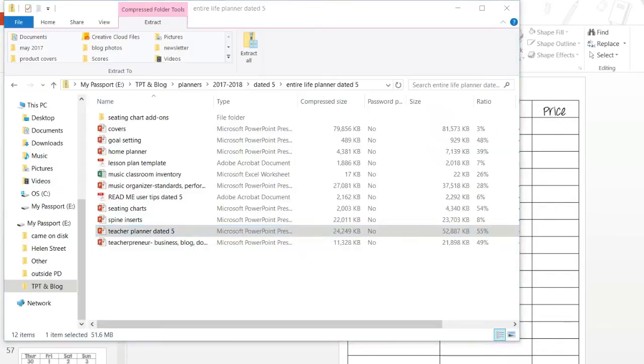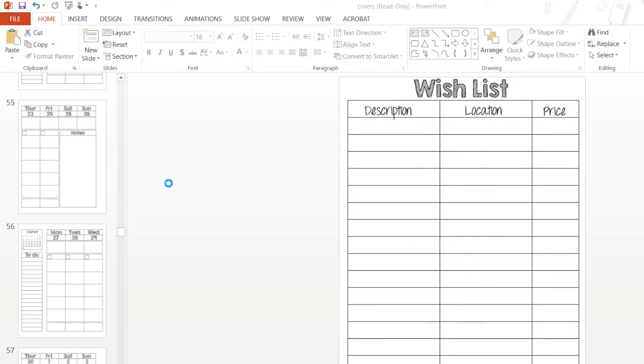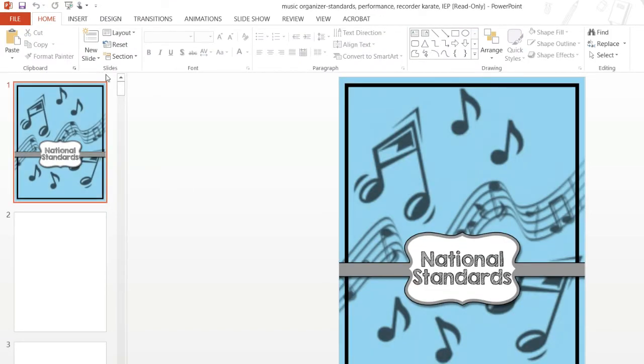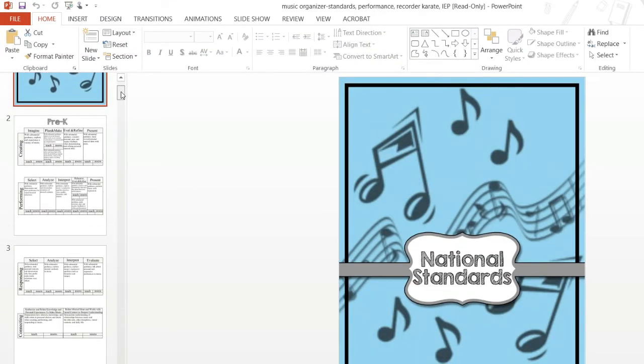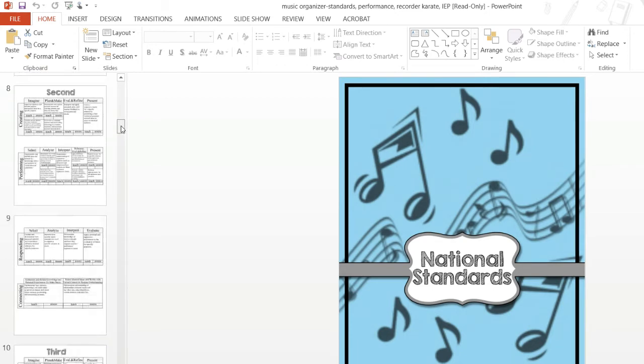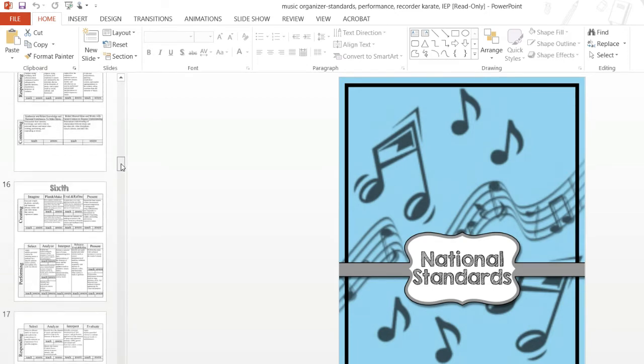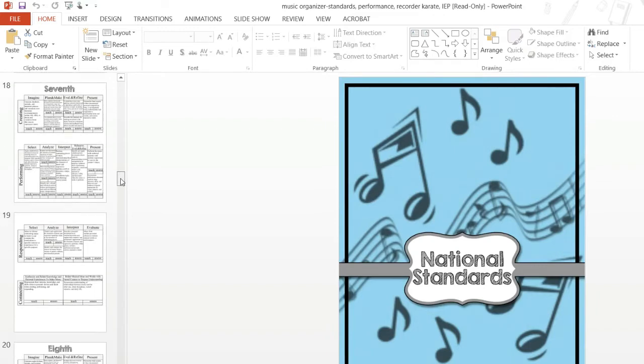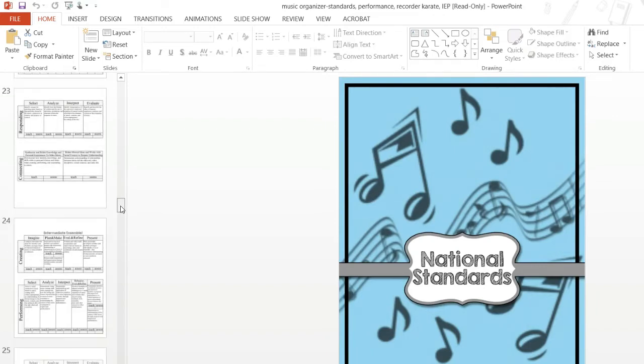And now I'll go back and let's look at the music organizer. Now, I used to have almost every single one of these pages in my planner, and I don't use a lot of them. I don't keep a lot of them in my planner anymore. I keep a lot of them in separate places just because my planning style has changed.